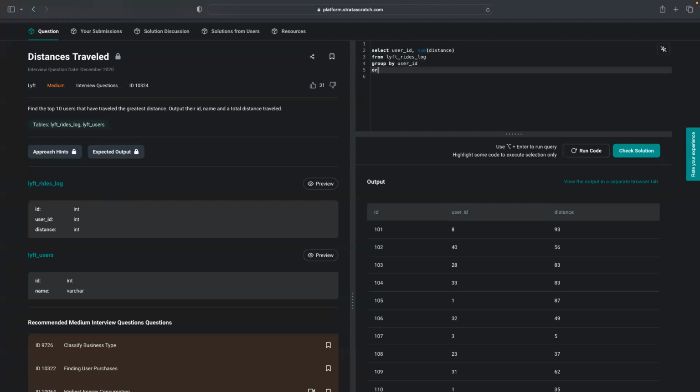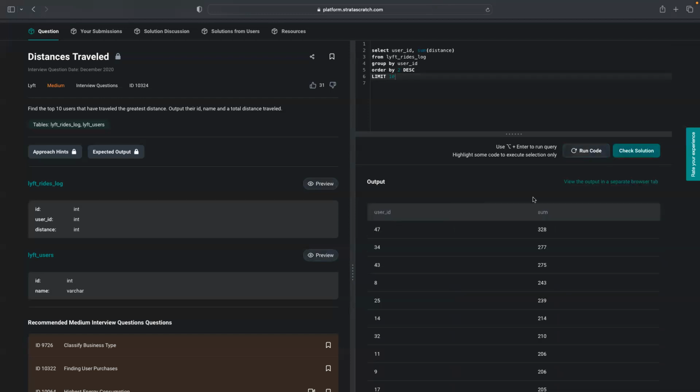Then I'll order it by the sum distance because we need the users who have traveled the greatest distance. So order by 2, and I have to put the DESC clause here. And I'm going to limit it to 10 because we need only the top 10 users. Let's see what this gives us. We have got the user ID now, and suppose corresponding to user 47, the total distance they have traveled is 328. So a good part of the problem is done. Now we just need to get the names corresponding to these users.